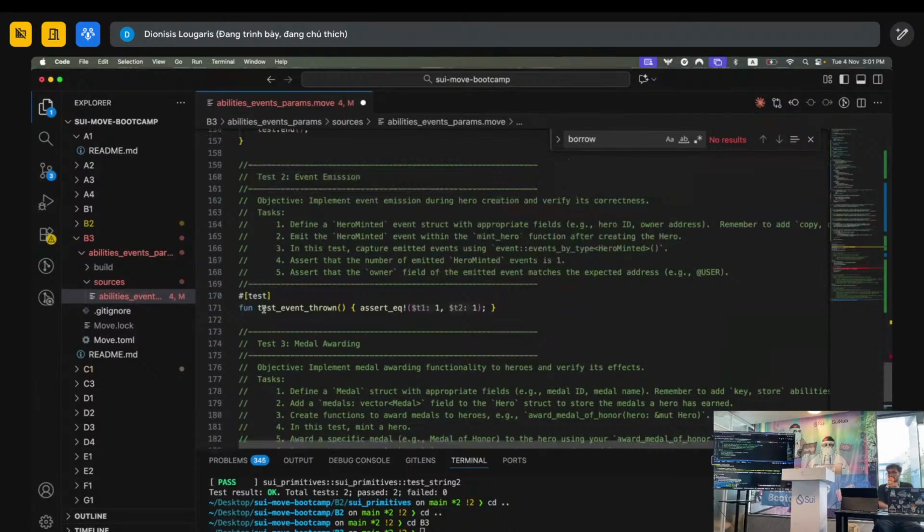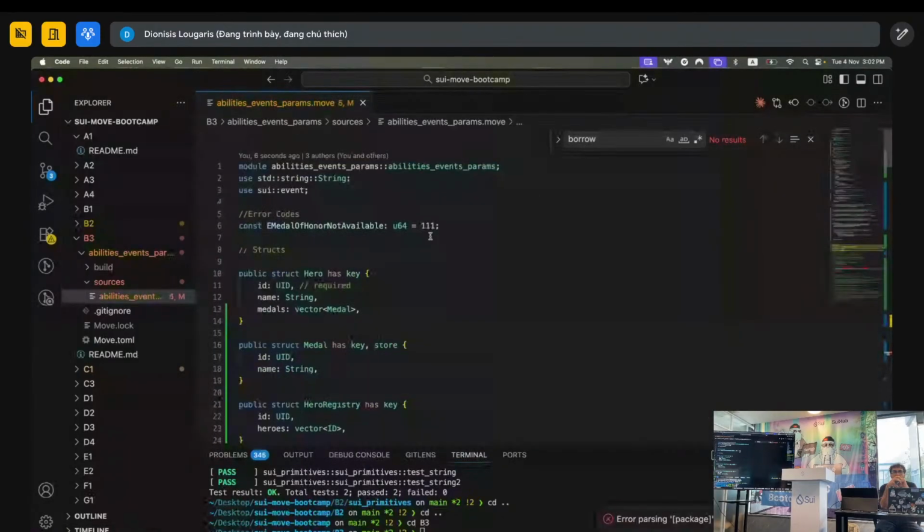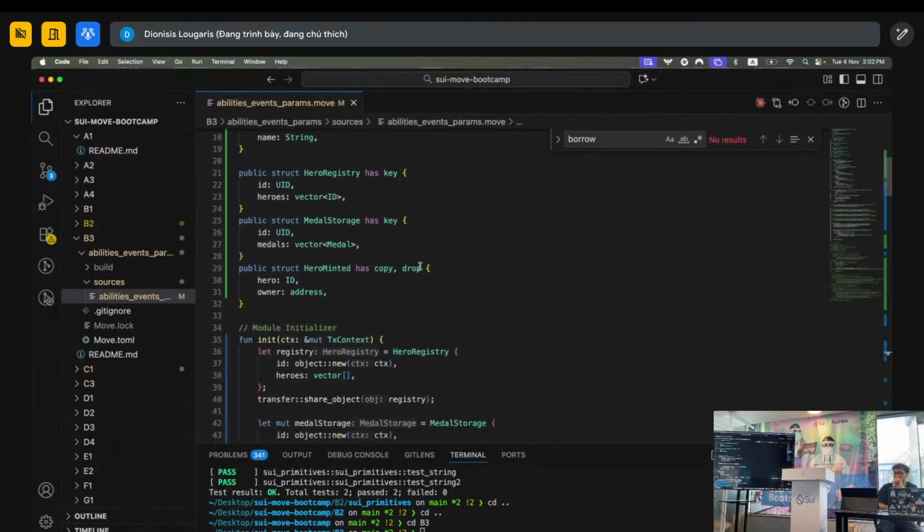So, let's build our contract. But before we do that, a quick recap on what we built. We had a business case where heroes are minted, medals are created only by us in the init function. We created 3 medals and only 3, and we gave the functionality to award these medals to heroes. This is basically what we did in this small contract.